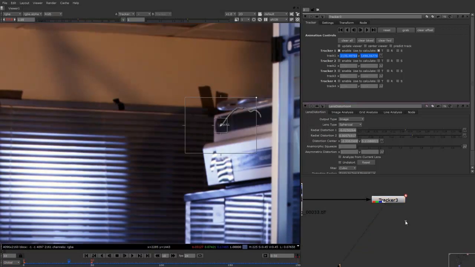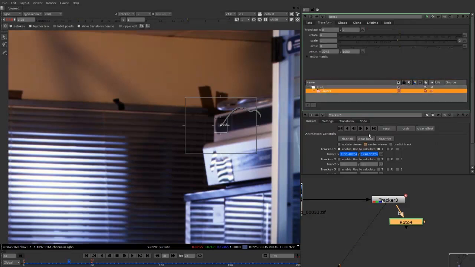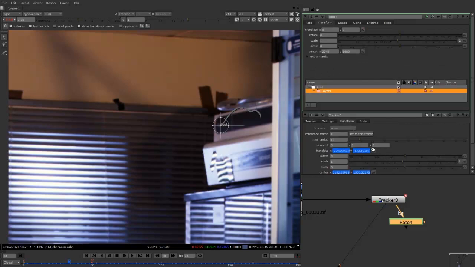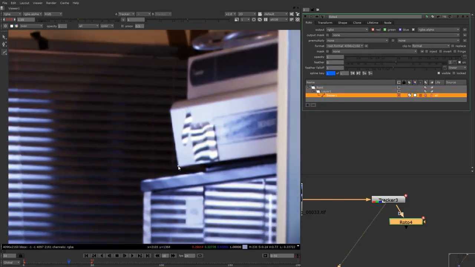So what I'm going to do now is push O to bring up a roto node, and then I'm going to create a new folder and then click on the transform tab. And then click on the transform tab of the tracker, and then shift drag the translate to the translate and the center to the center. And then I can close down the tracker. And then I can now create some roto.